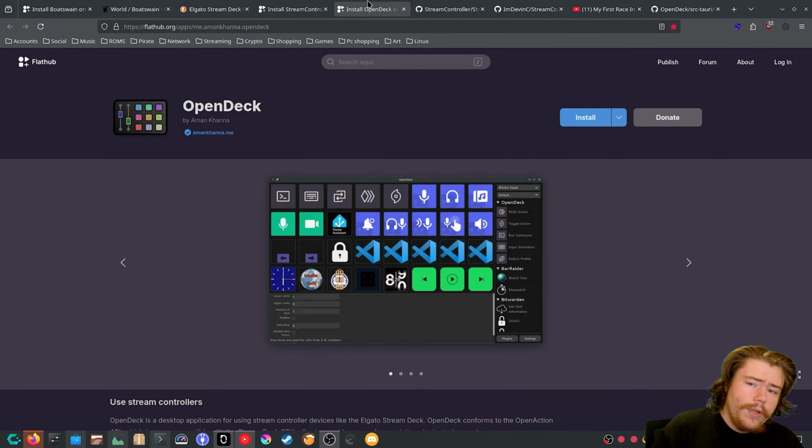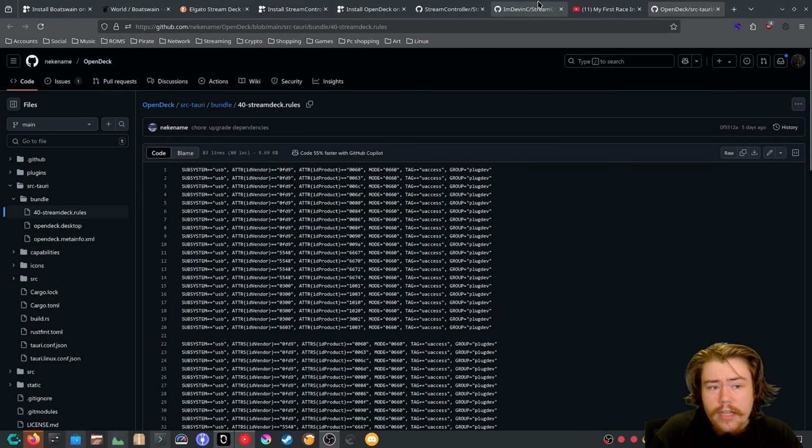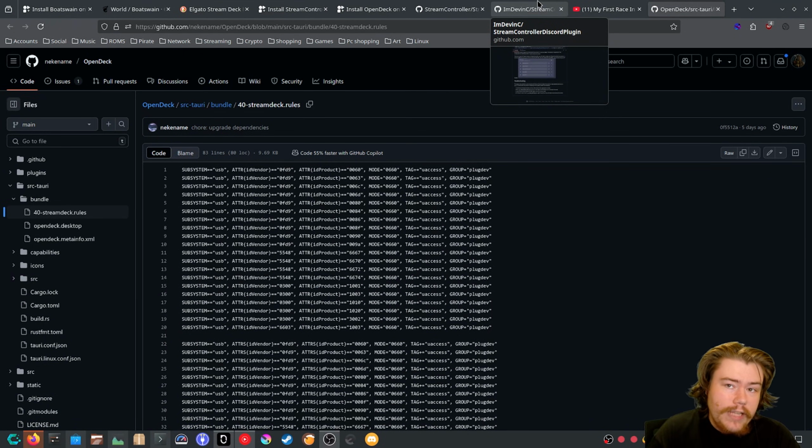And the last one that we will set up is OpenDeck. Now, like I said, this is the one that tries to bring all the plugins that you use already on Elgato and make them supported on Linux, because it uses the same SDK as the Elgato software. And of course, when it comes to installing it, you can either grab it from Flatpak, or if you're on Arch, you can grab it from the AUR if you want to, or if your distro packages it officially, you can grab it from there.